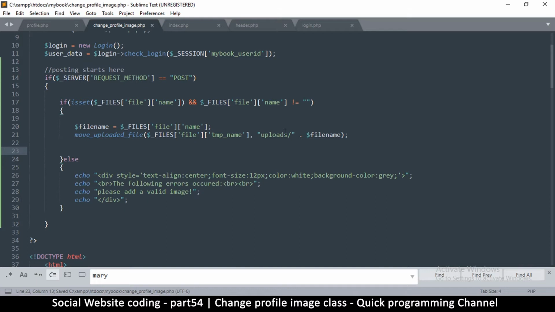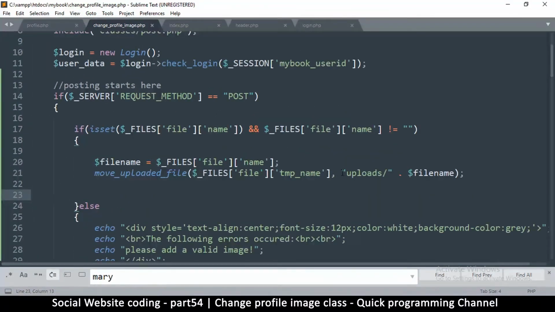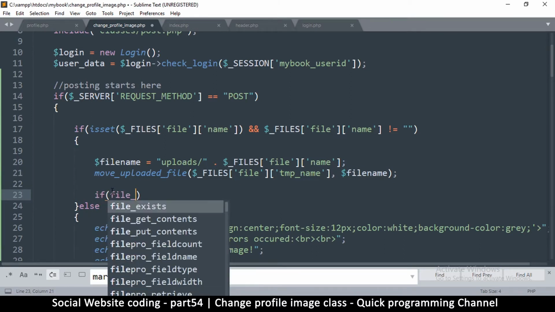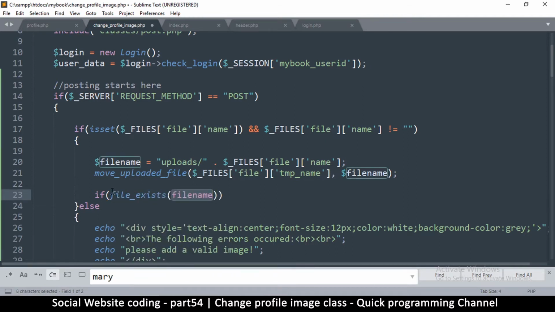Okay. Now what we could do to be more specific is I can take this uploads, copy, and put it here instead, so that the file name is like this. Okay. And then I don't need to add this part. I can just say file name. So the advantage of this is now we can check if the file exists. So if file_exists, file name.